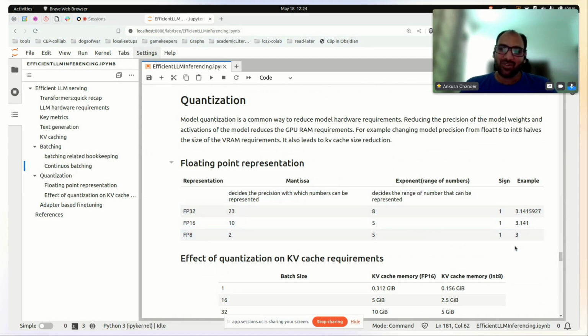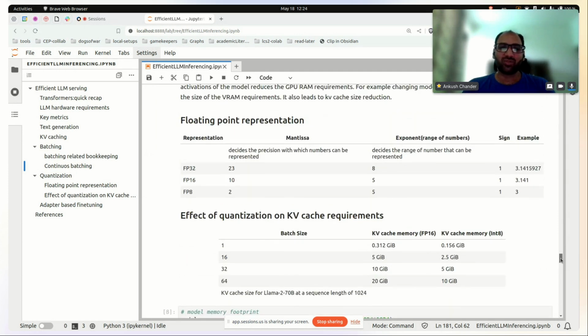So as you can see, when we move from one precision to another, the value that we are able to represent by that notation changes. FP32 is most precise, but it takes more memory. FP16 takes half the memory, but we lose some precision with which we represent those numbers. And FP8 just uses 8 bits, and we lose a lot of precision when we dumb down our representation to FP8. So how does quantization help?